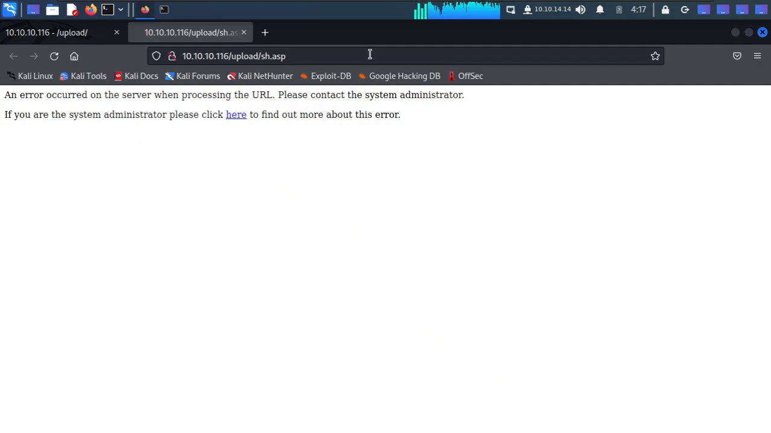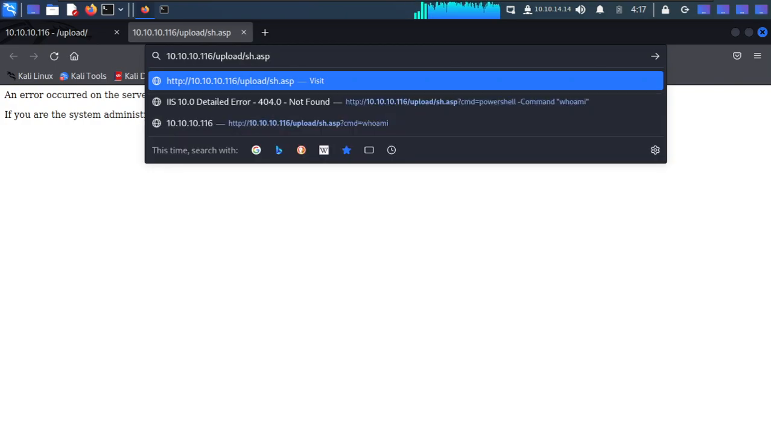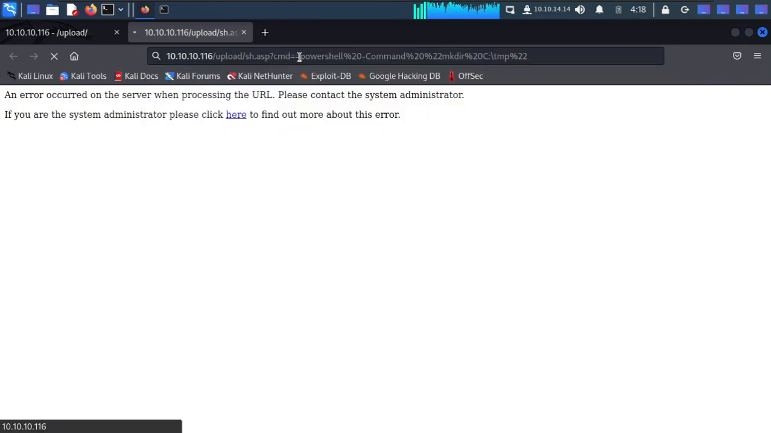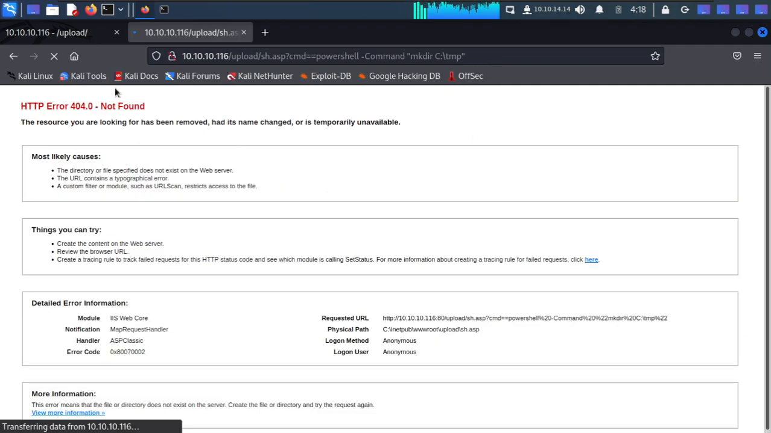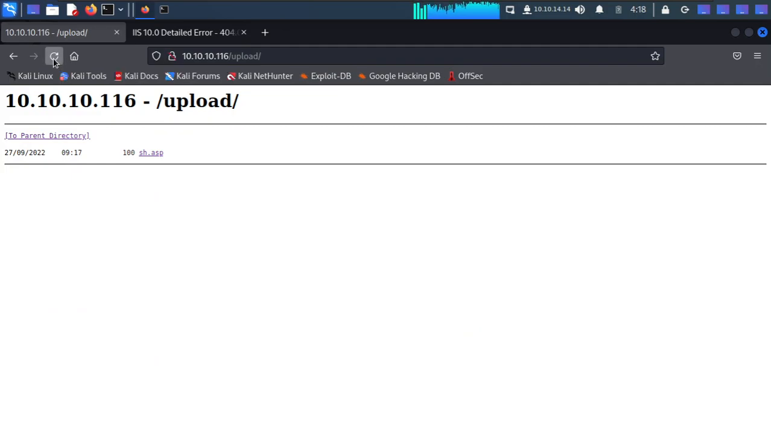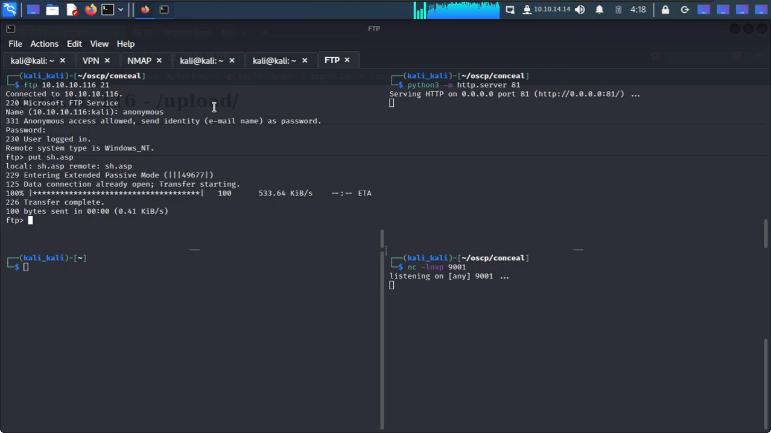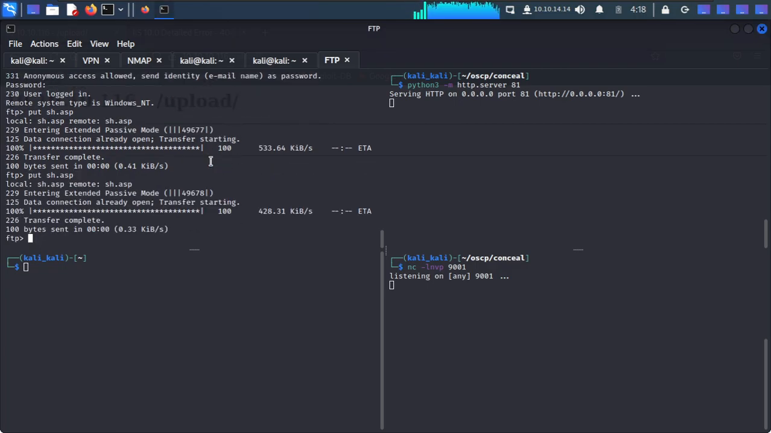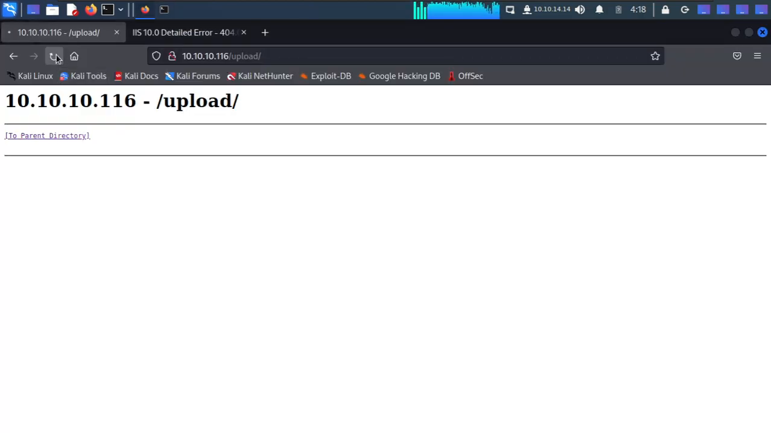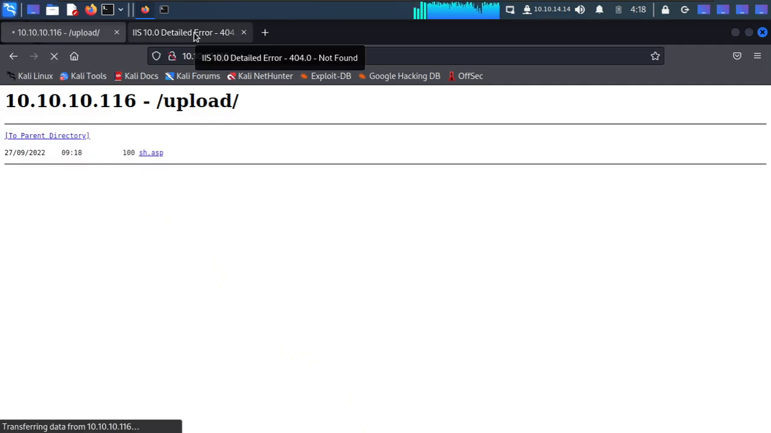So here you can see, this one, copy, paste, yes. So we are creating a temporary directory here. Okay, PowerShell -c, our shell is there. No, the shell is deleted. Again we have to upload the shell, put sh. We got it, refresh, we have the shell.